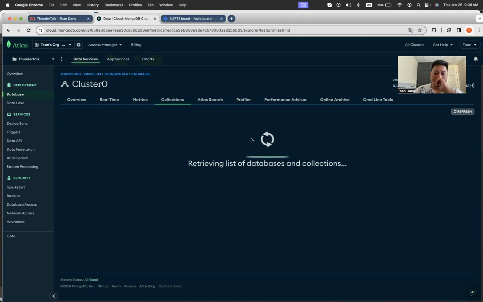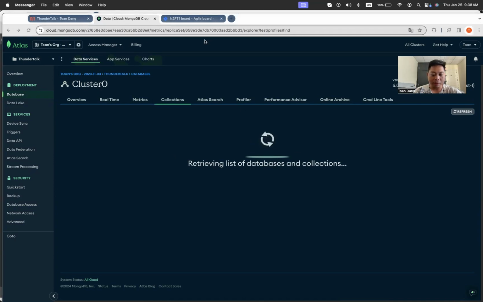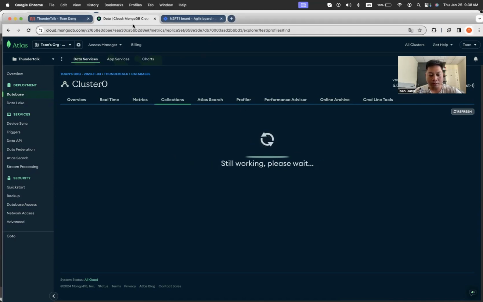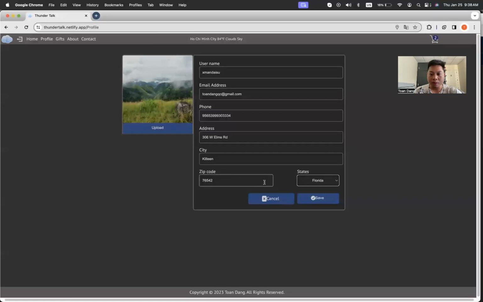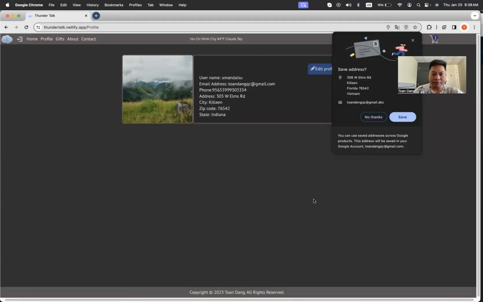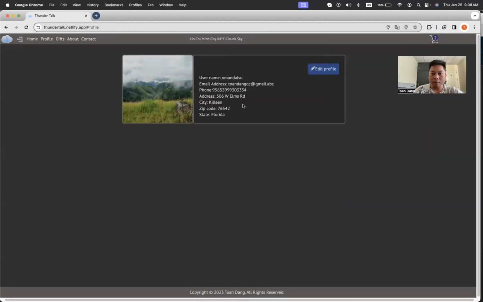There's some problem with the database now. Okay, we can get back to the ThunderTalk. You can see that we changed the state to Florida and the address to 306, and, no, not the username. We can even change any information here, in the photo too. And when I click save, everything changed, including the photo.